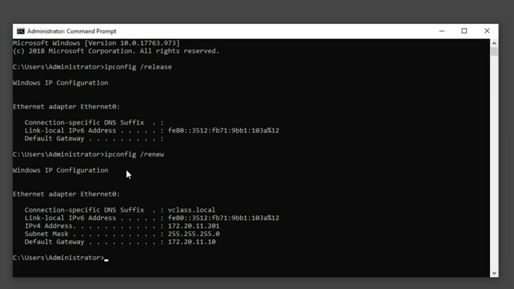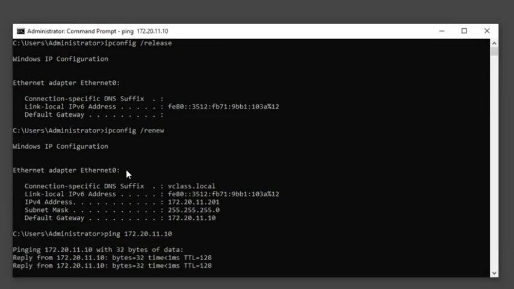We are in the same network, 172.20.11. The IP address of this virtual machine is 201, and the default gateway is the same, 172.20.11.10. So let's again ping the default gateway. And again, we are successful.